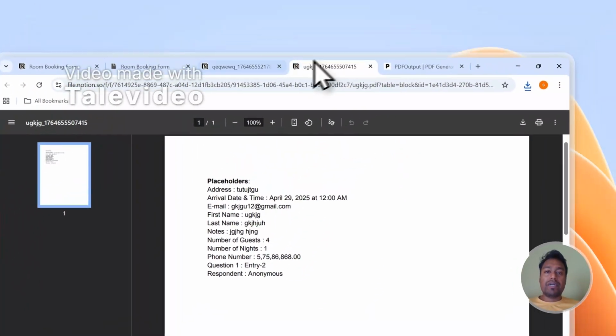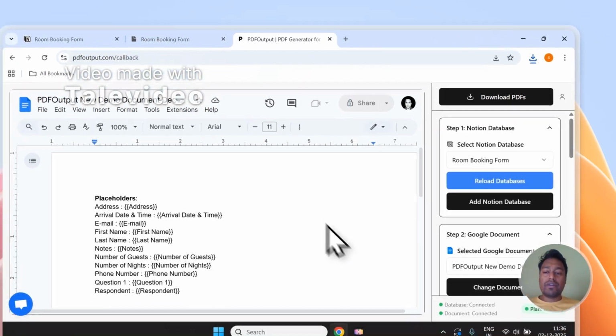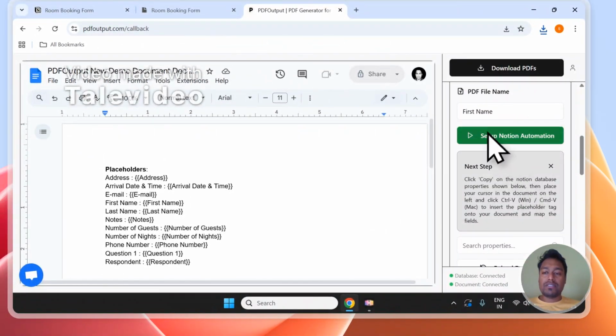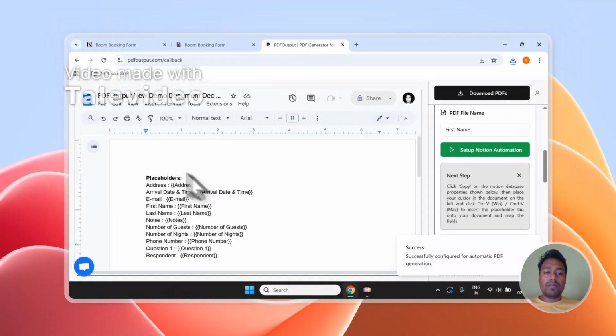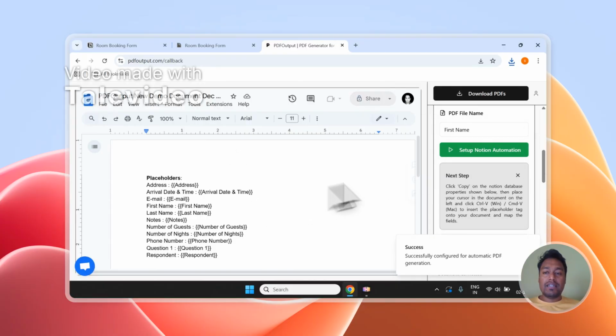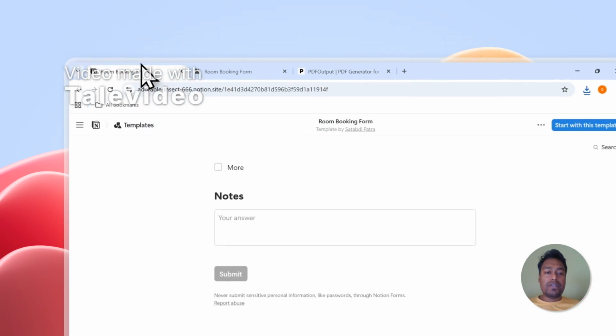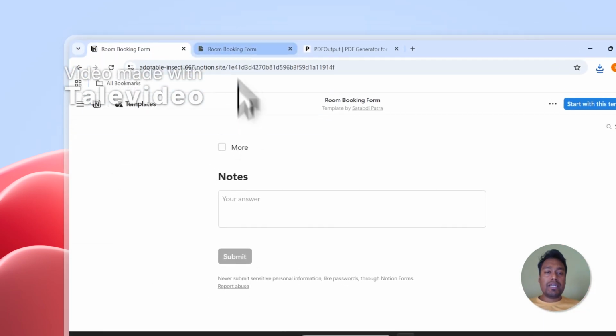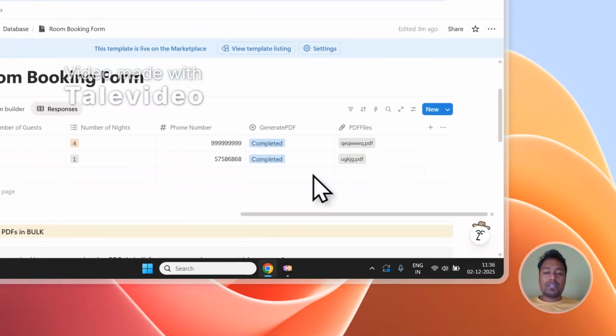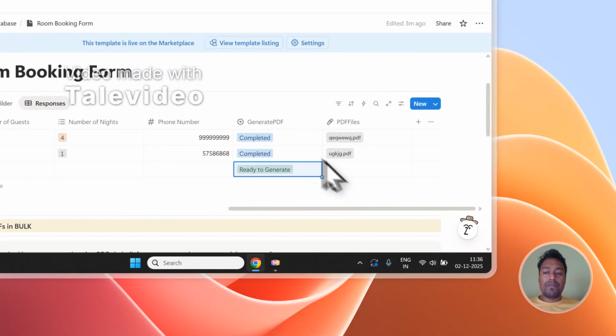Okay. Now the best part of the tool is, whenever you are looking to create such a solution, you can click on setup Notion automation. Once everything is in place, like all the placeholders have been correctly added, click on setup Notion automation, and you do not need to repeat every process that you did just now to download the PDF. This means whenever a user clicks on submit and a new entry appears here, simply mark it as ready to generate and the PDF will automatically get created over here in the database.